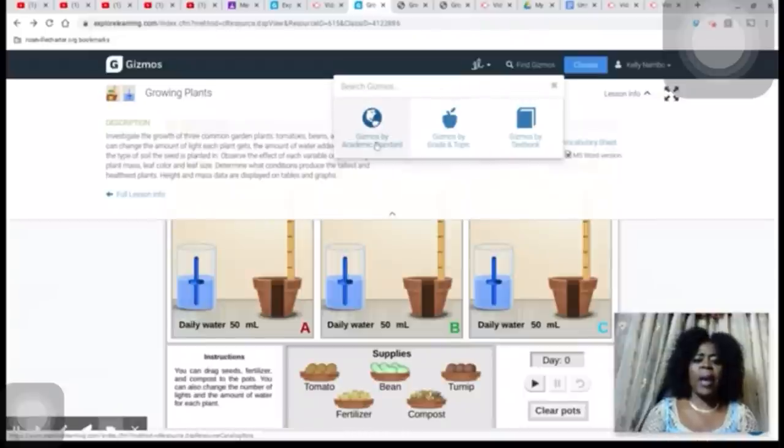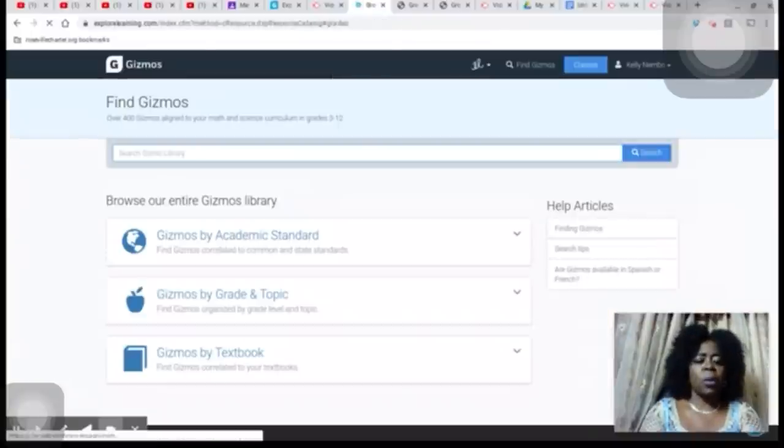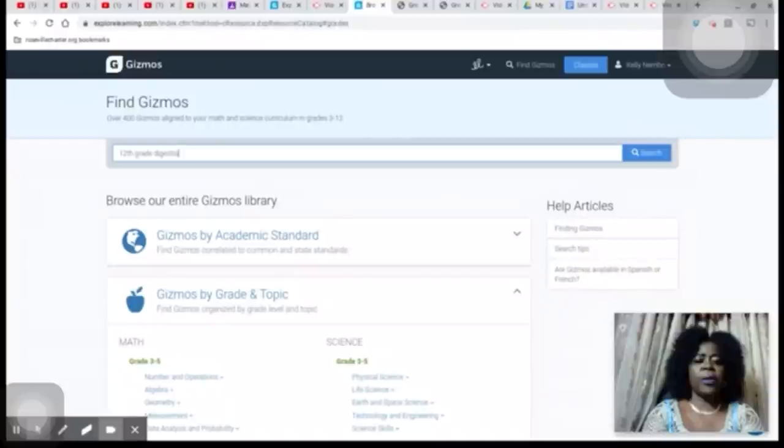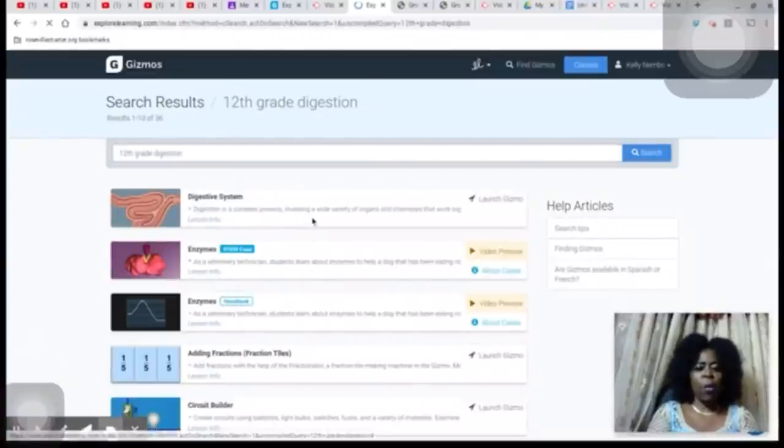You can either find it by academic standard or by your grade level or by a textbook title. Let's find it by grade level. Type in your grade level, 12th grade, and type in the topic you are interested in. For example, digestion. Click search. A number of gizmos appropriate for 12th grade related to digestion pops up. Click on one of them. Click on the lesson info to have an introduction into what the gizmo is all about. Once you have an introduction to the gizmo, proceed to launch the gizmo.